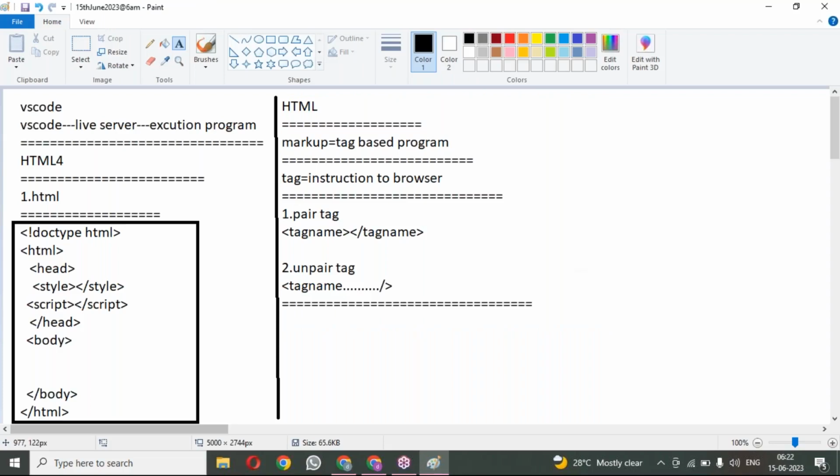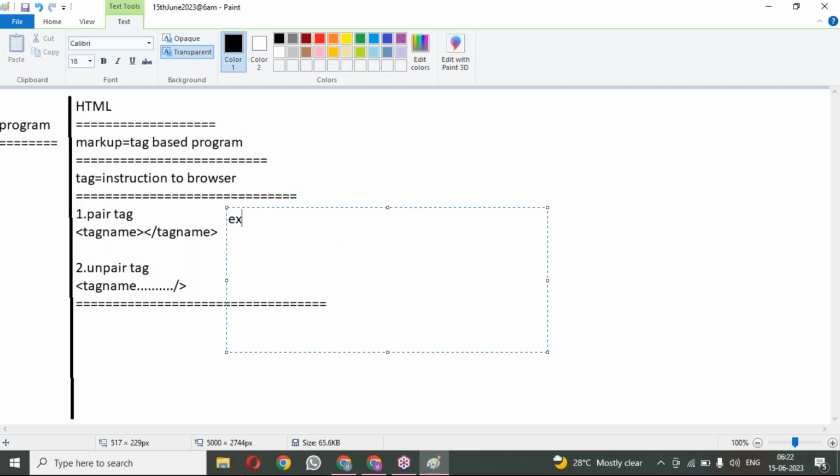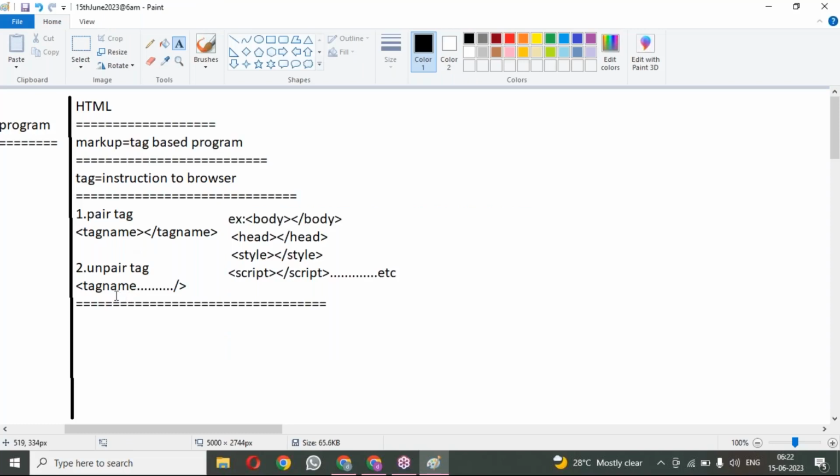Example for pair and unpair: we have pair tags and we have unpaired tags. Examples of pair tags: the body tag is a pair tag, the head tag is a pair tag, the script tag, the style tag. Like this, this whole list of tags comes under pair tags.